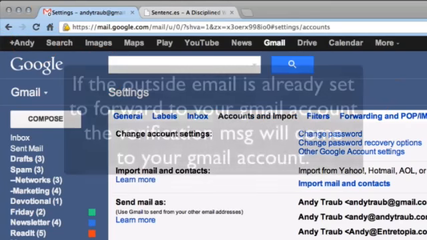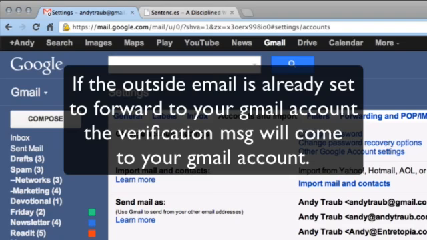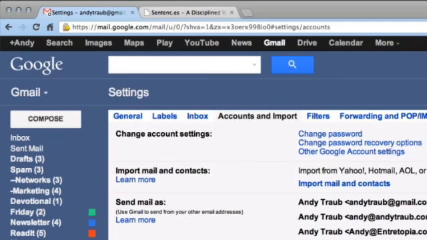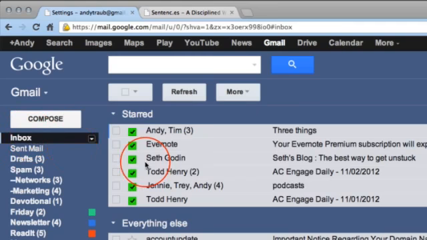Now, what's pretty cool is if you already have that address forwarded to this account that you're trying to send mail as, that verification message will actually come to this inbox. Because what you just did is you said, okay, please give me permission to send mail as my work address. Well, if you already have your work address forwarded to this email account, then that verification email will show up in this inbox. Otherwise, you have to go over to your work email, just open up that message.